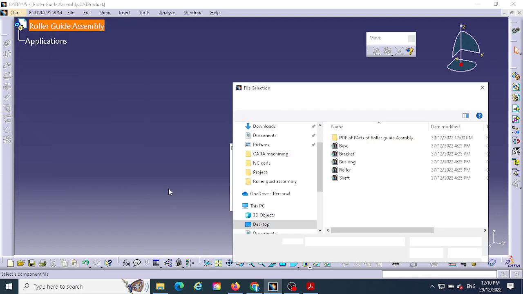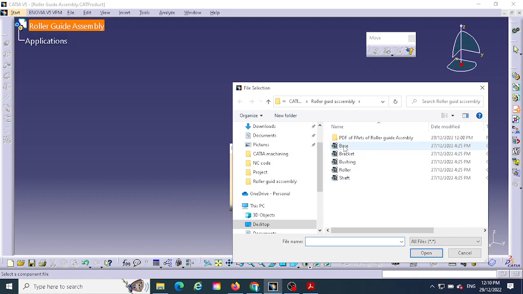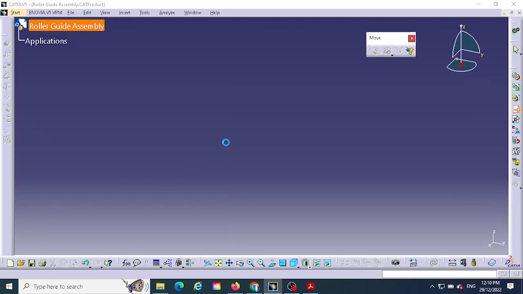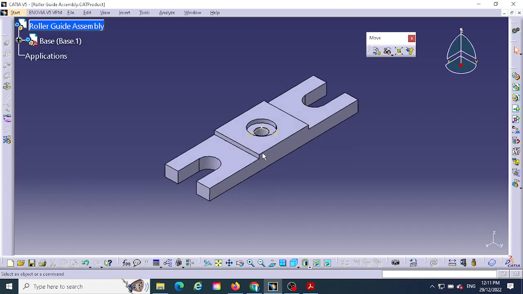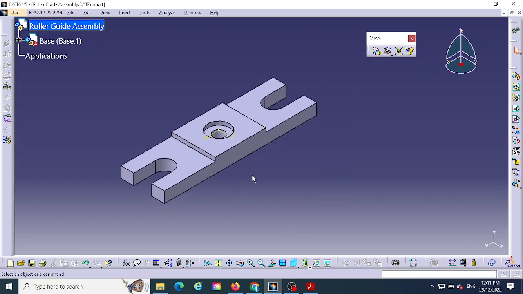So here what you can see is you have those parts. So let's bring the base, right? So let's bring the base. Just click on the base. So here the base is here. So you can arrange it. You can put it in the isometric position, as you can see here, or you can position it in any way.